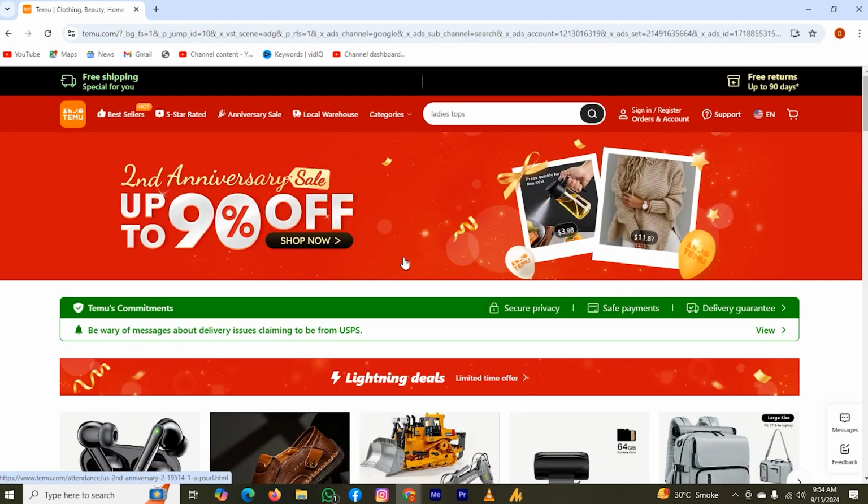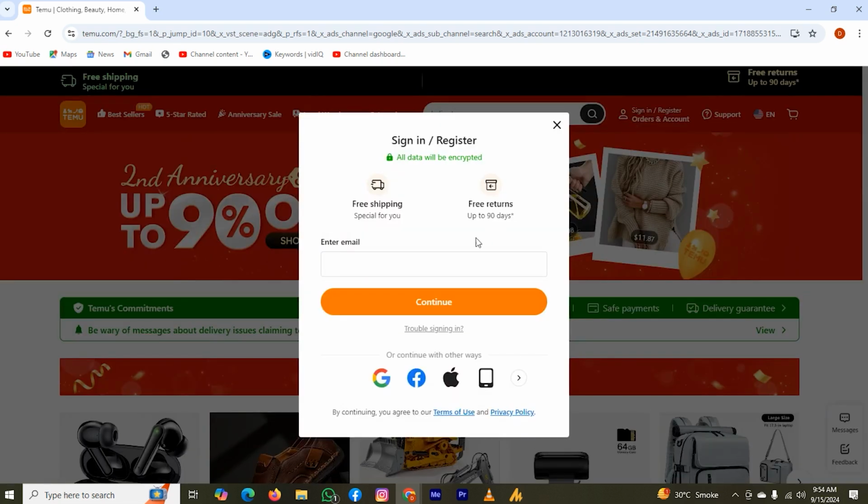Now we are on the official website of Temu. Here you can see the option sign in and register. If you want to create your account, then you have to tap on this option, sign in and register. Here, if you already have an account on Temu, then you can enter your email address and then tap on the option continue. But I will create my new account with the help of my Google account.